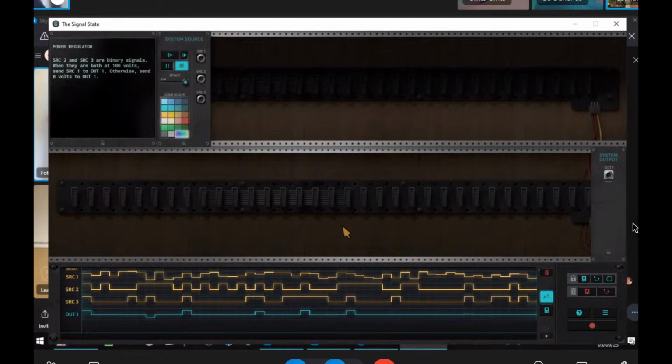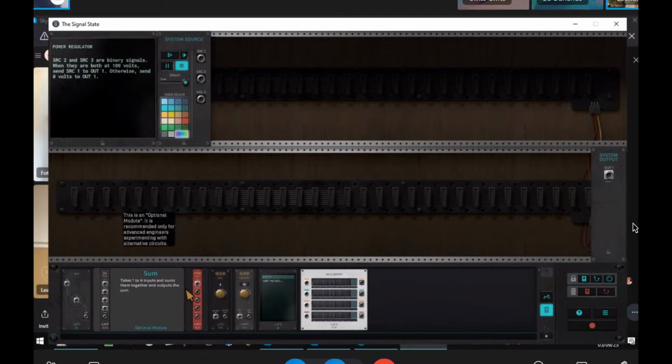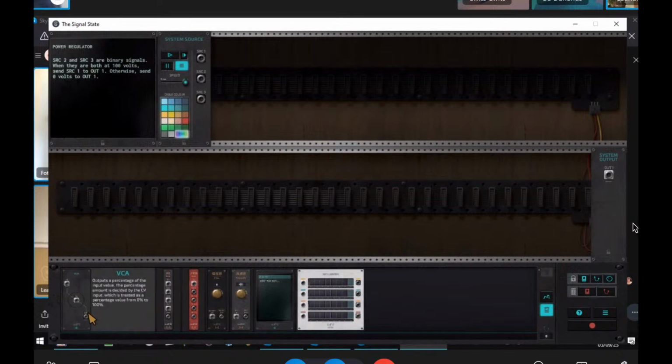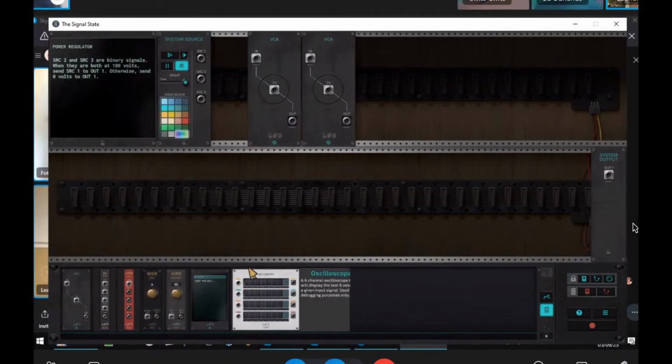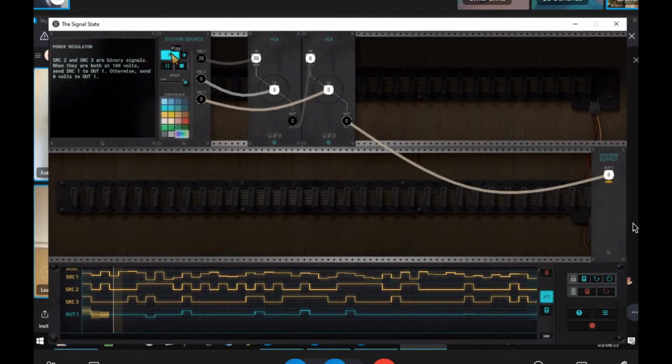Source 2 and source 3 are binary signals. When they are both at 100 volts, we're going to be using some math. We need an AND gate. An AND gate, yeah. So I guess we put two VCAs in a row. Connect source 1 to the input of the first VCA, source 2 to the CV of the first VCA, the output of the first VCA into the input of the second, then source 3 into the CV of the second VCA, and the output to the output. Ha! So cool! Solved it.